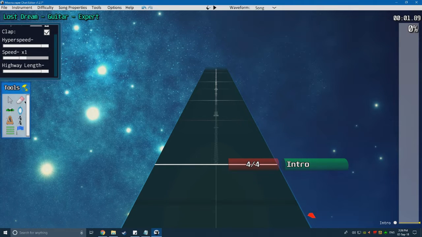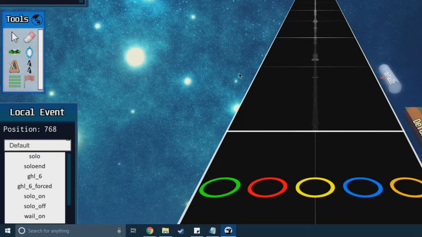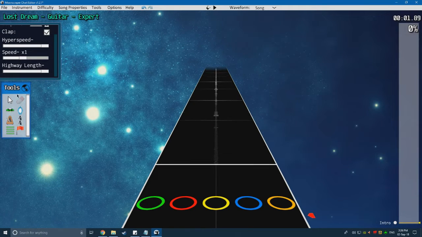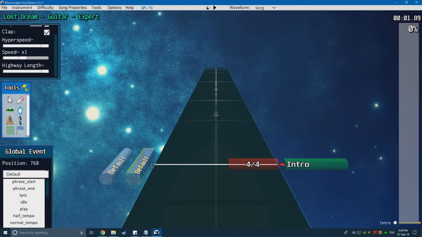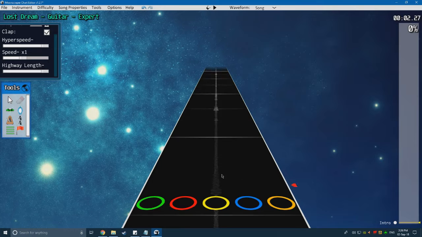Nice and easy. Next up, you've got the solo or the event measure right here, which will allow you to do things like this. Add solos, solo sections, so solo start, solo end, and that's basically it. If you want to add lyrics, I believe it's something to do with these, and you need to add a lyric section, and it's very weird and complicated. I don't know how to do it, so help. But yeah, that's the basics.